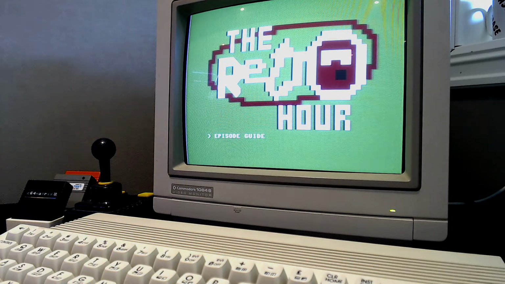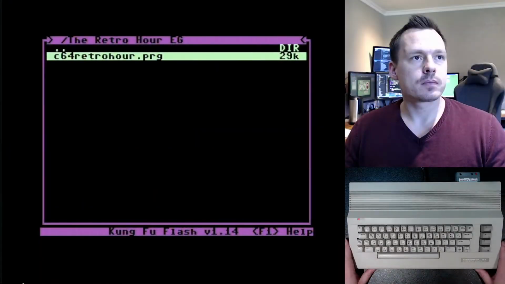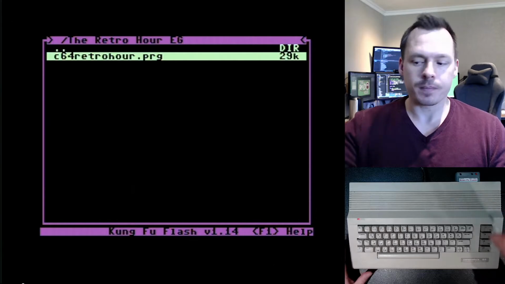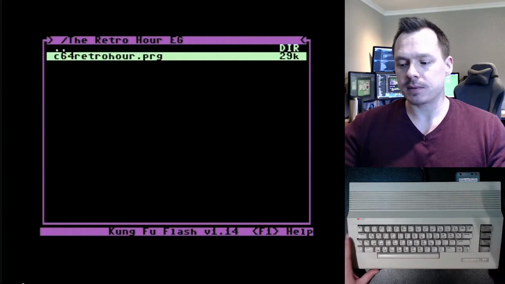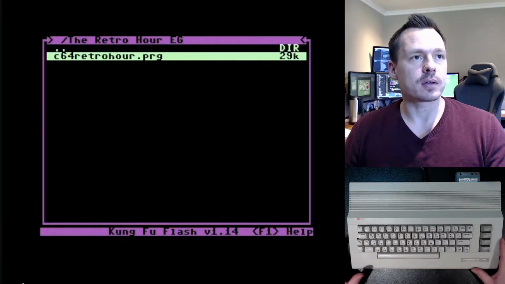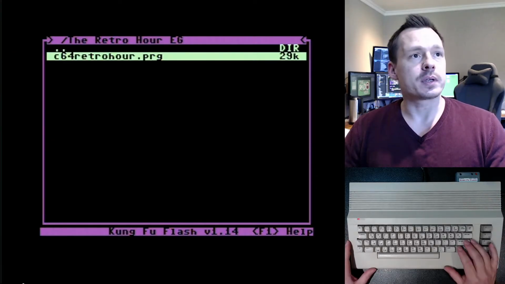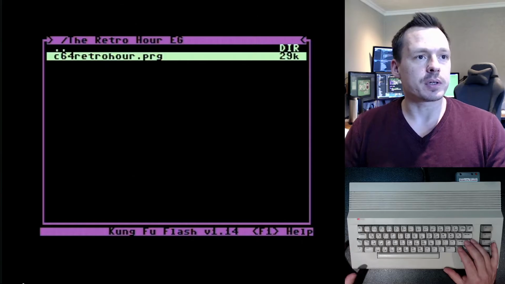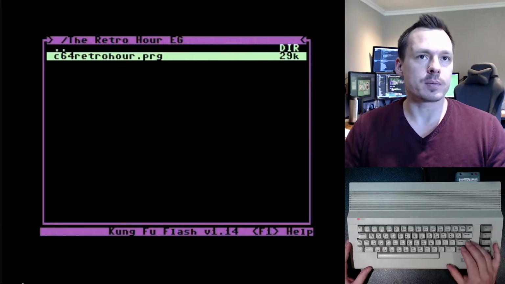So as you can see, there is a splash screen animation when you start up the program. Let's just move over to some capture to get a better picture and we'll have a closer look. Okay, we're good to go. I'm here with my C64C. I have my Kung Fu Flash cartridge right here. We are looking at the Kung Fu Flash menu. We can see that I have C64 retrohour.prg ready. So let me just hit enter.